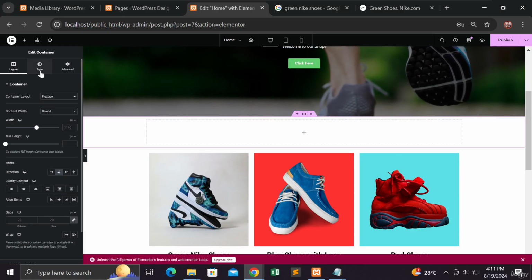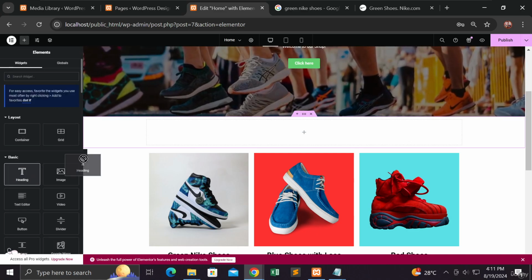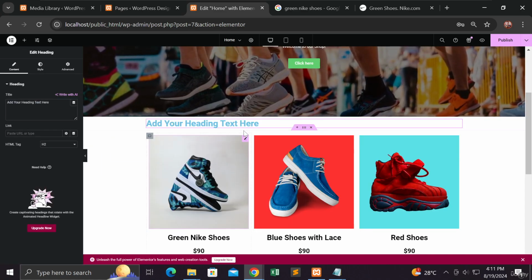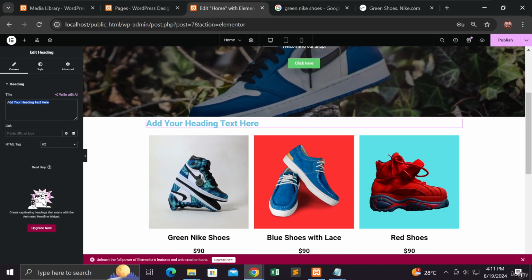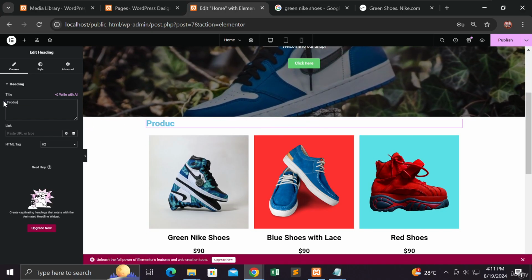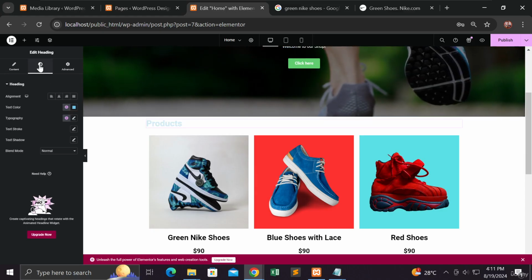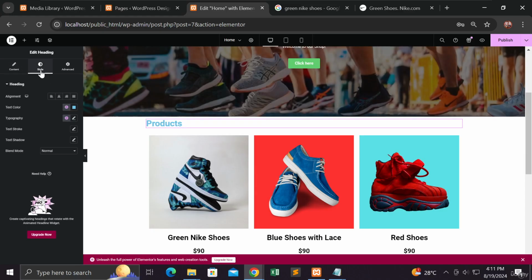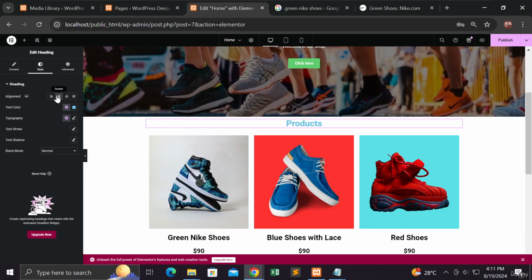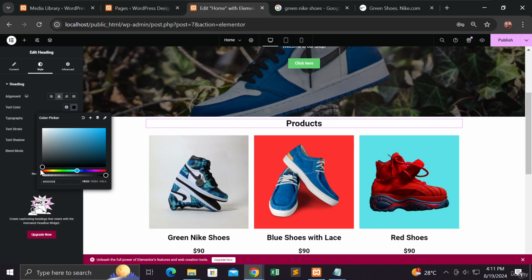So right now I'm going to add the element, of course the heading, and drag and drop it right here, and put the word products. Yes, and I'm going to select the style and make it centered, and of course change the color to black.